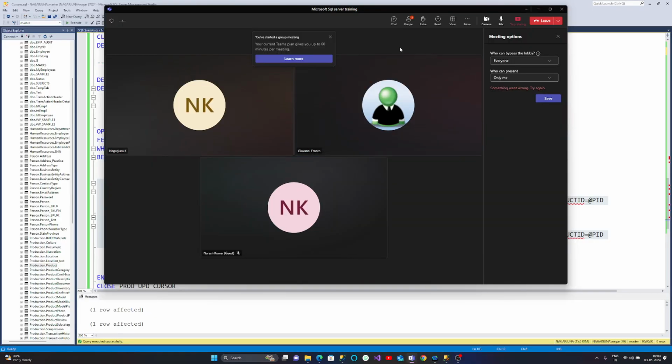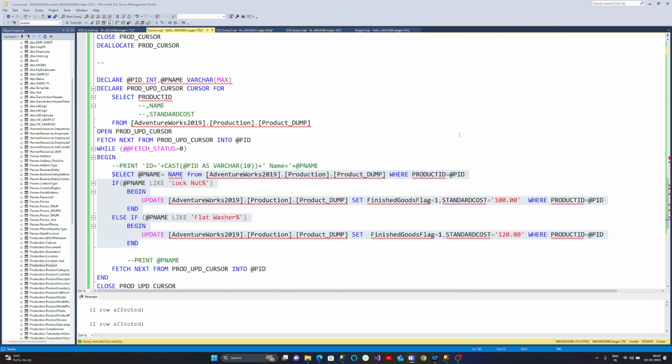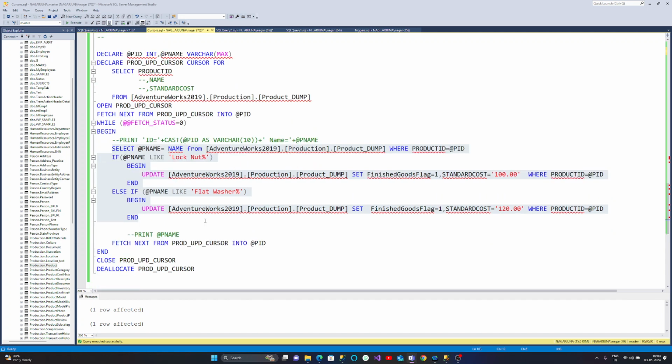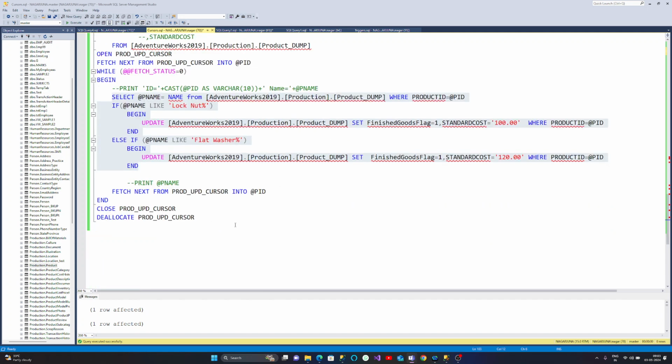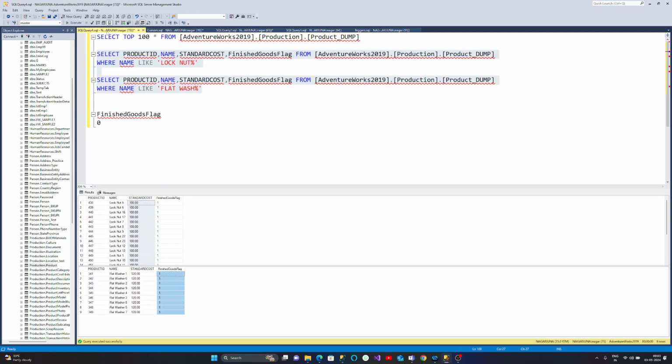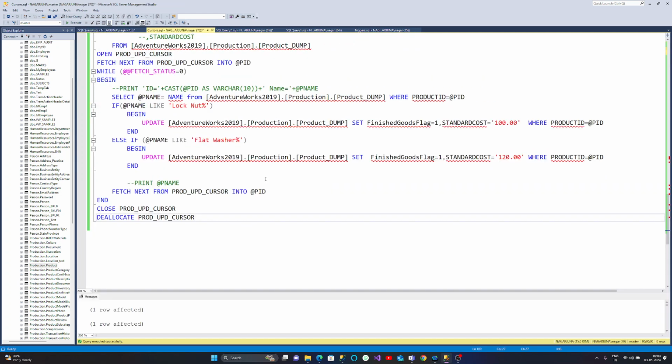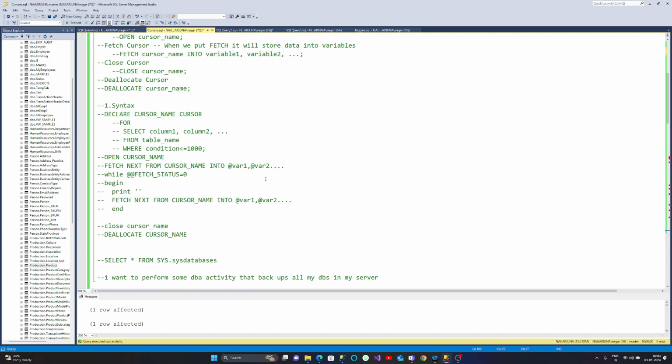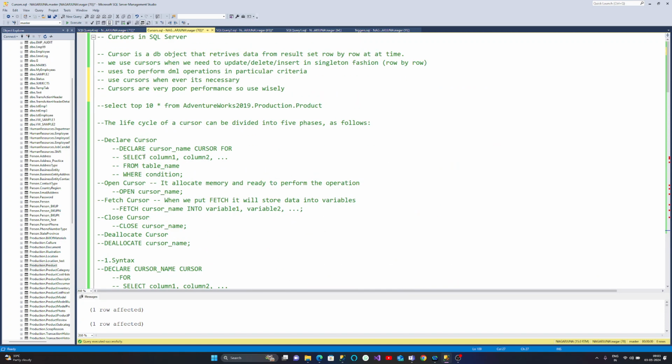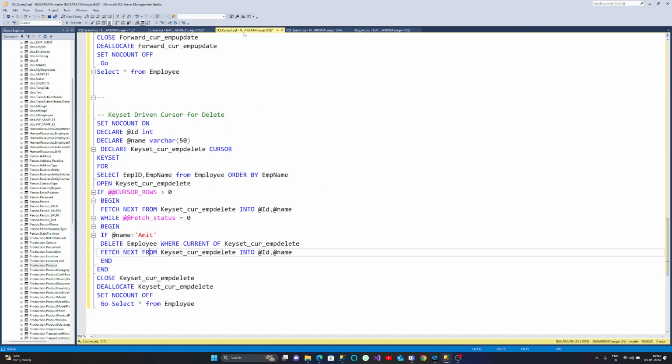That's why business will give you requirements like they want to update row by row. I mean, they want a particular transaction to apply this insert and update and delete sequentially row by row. That time it will be useful. In normal cases, we cannot use cursors. So I hope you understand where we use cursors and what is the disadvantage of cursors.